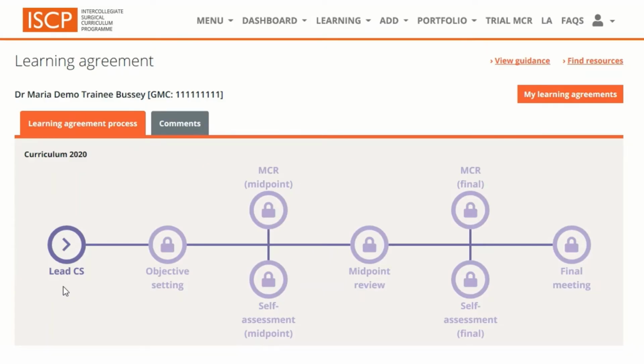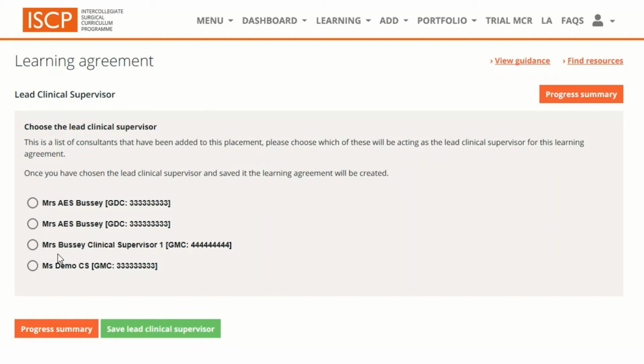When you select the icon for the lead CS, the next screen will show the names of trainers the trainee named as CSs in this placement. So it's important that trainee placements name all CSs so they're all included in the MCR. There should be at least 2 CSs for the MCR to be viable, and there's no maximum number. When AESs act as CSs, it wouldn't be ideal for them to be selected as the lead CS, because the 2 roles have separate oversight of the MCR.